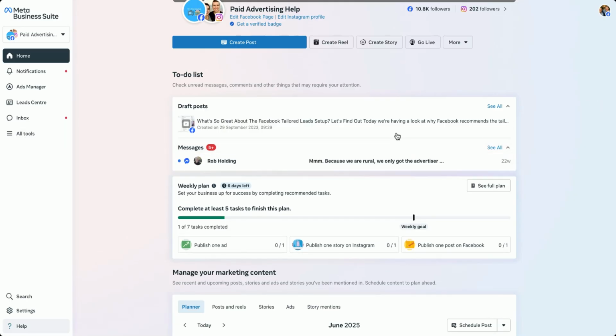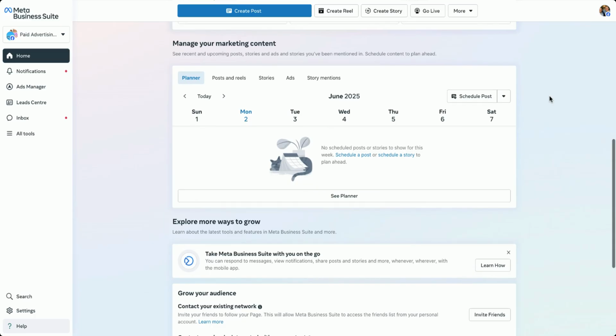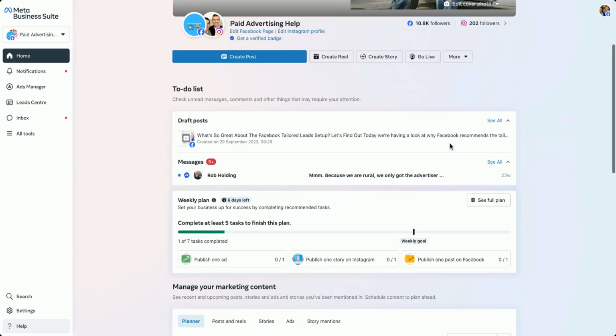We can also see the unread messages which we have on our page here, as well as our weekly plan, which has been auto-generated for publishing an ad, story, and post. Navigating down to the next section, we've got the ability to manage our marketing content in one place, which is again the content section here above.